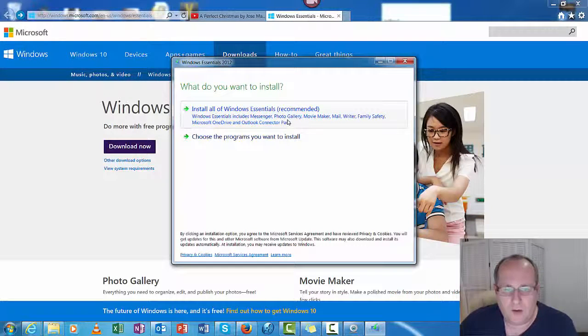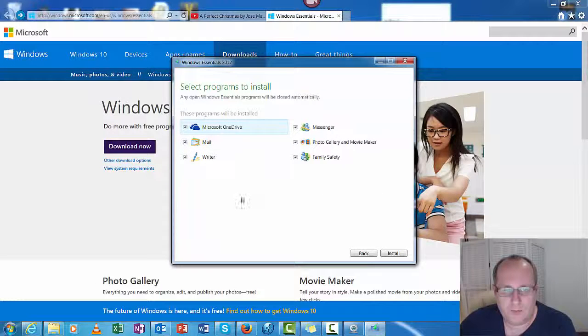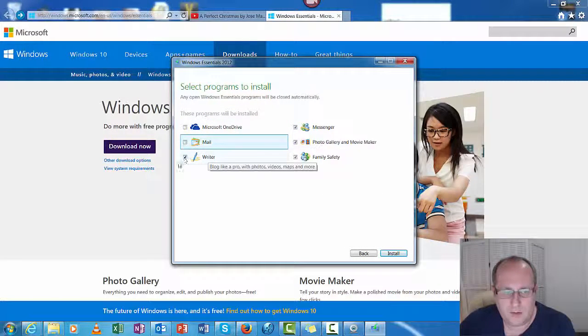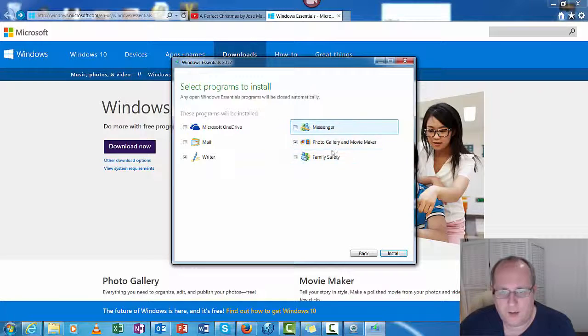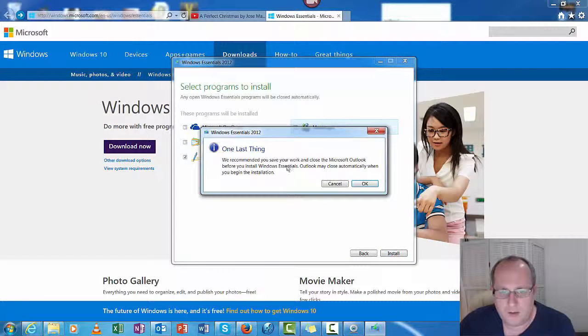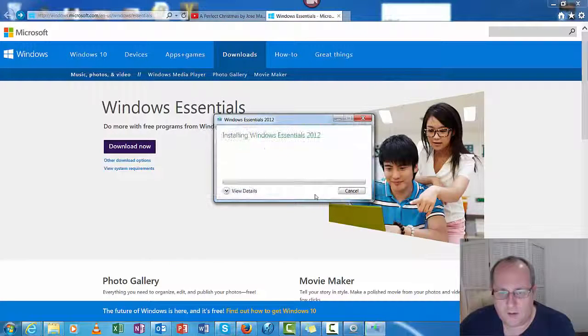Do I want everything on there? Choose the programs. Don't want OneDrive. Don't want the mail. I haven't got LiveWriter on there. I should have. Don't need family safety, and I certainly don't need Messenger. So we'll just install those two. Yeah, okay. Off it goes. I'll be back as soon as that's installed.